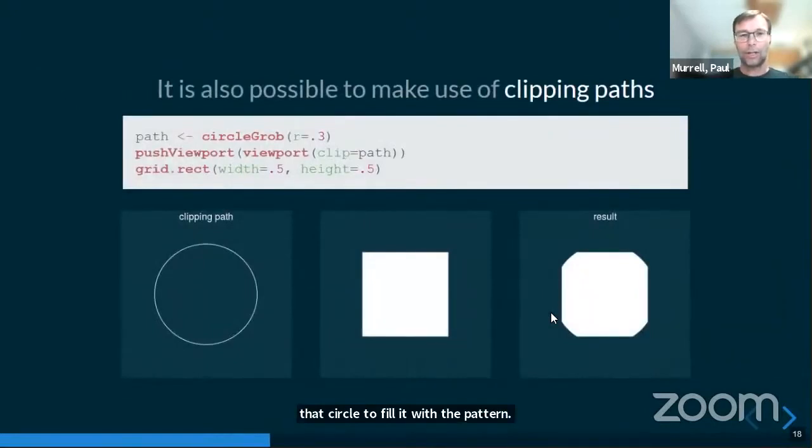A slightly fancier thing I can now do as well is I can work with clipping paths, and that means that on the left here I can define a shape and say that that's my clipping path. Then in the middle I will draw another shape, and the shape that I draw will be clipped to the clipping path, and so only the bits of the shape that are inside the clipping path will actually be seen, and then you get the result on the right hand side there. So we've shaved off the corners of that square.